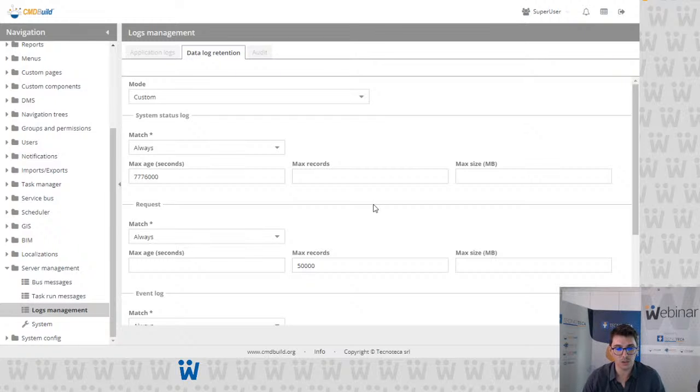And I can also use all these configurations. Then for example, for request, I can define a max age or a max record or max size, because it can be that I have 50,000 records, but I can also specify that the table cannot be more than 12 megabytes. Perfect.